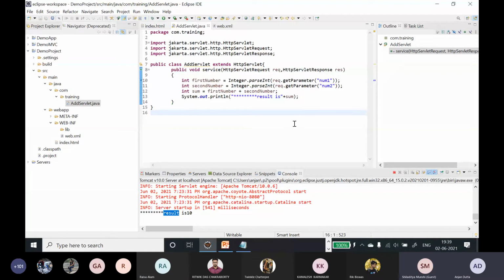Thank you. So this getParameter method gives you the value of the parameter that is being passed with this name. So with this num1, what is being thrown? 4. So 4 as a string comes back to us. Now this string 4 is converted to the integer 4 and it is stored in first number.